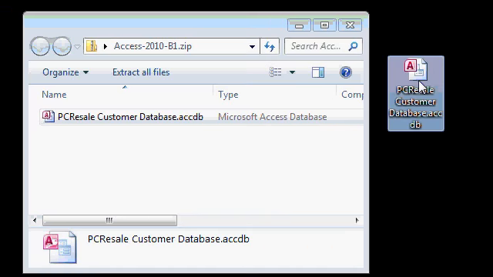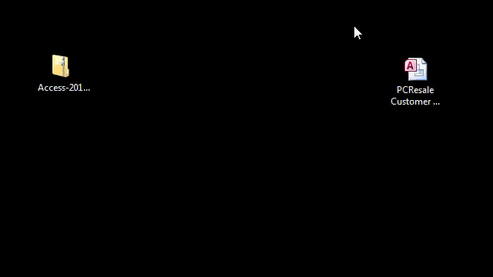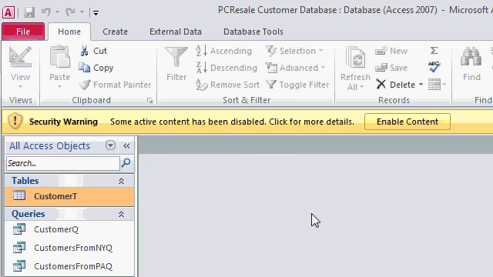There it is, right there. We can double-click to open it up. We can also close the zip file and delete the zip file if you want to. We don't need that file anymore. I'll press delete. But now let's go ahead and double-click to open up our PC Resale Customer Database, which is the file that we built in Level 1. And there's my database. Now, before we get started, there are a couple things I want to talk about.